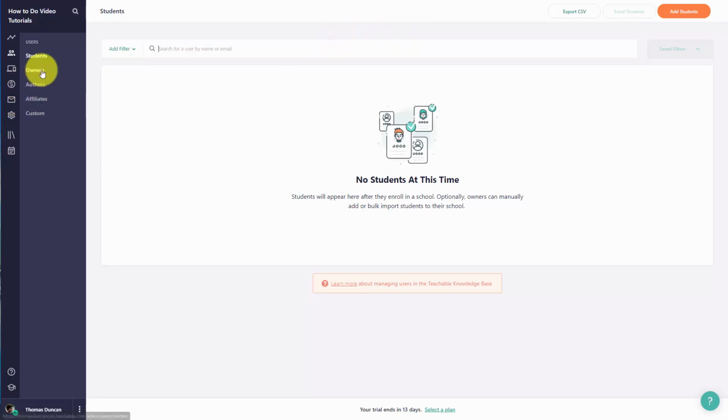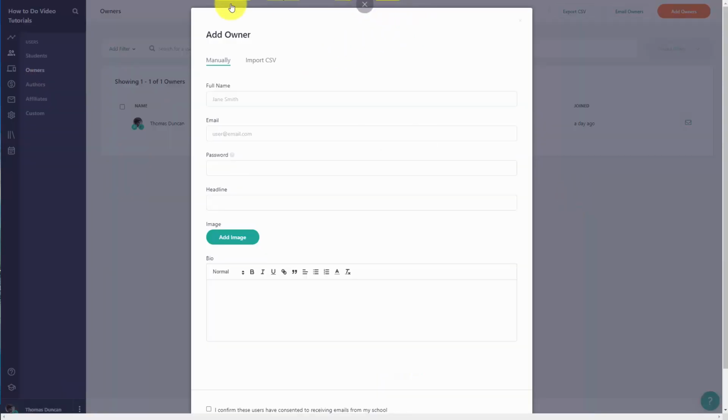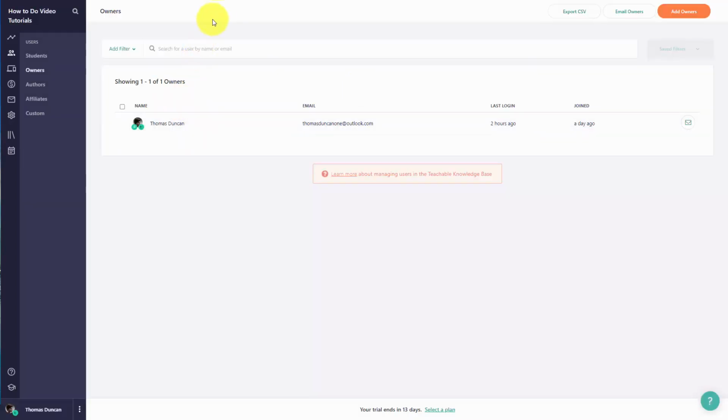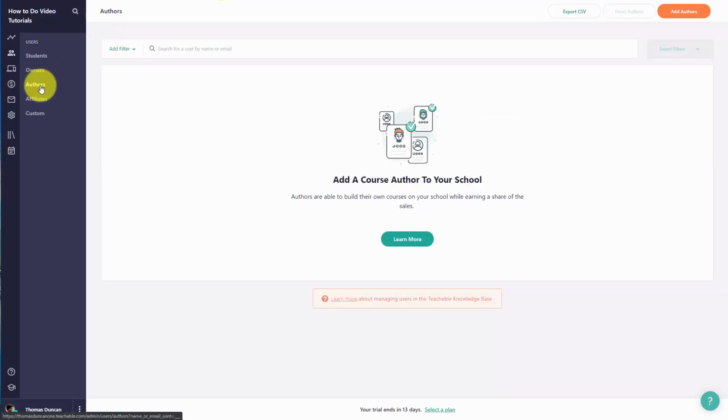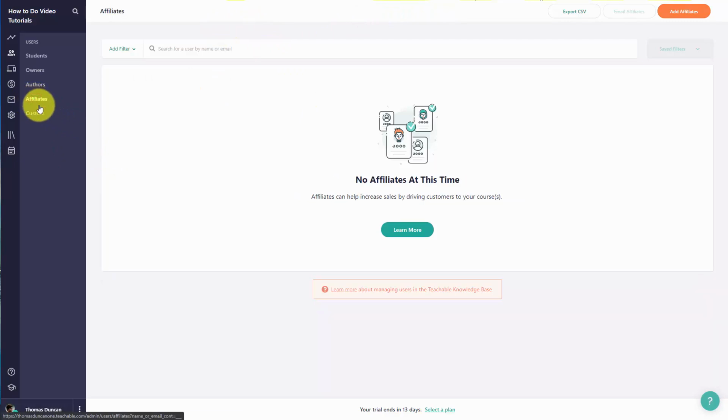What you're also going to see here is you're going to have an owner section. And this is where you can add in individuals that will be owners of your school. What you can also do is to add in authors for your school. So in a particular course, what you can do is you can add in authors that are going to be available to you. Now, if you have affiliates for your school, you will have those affiliates here in this area.